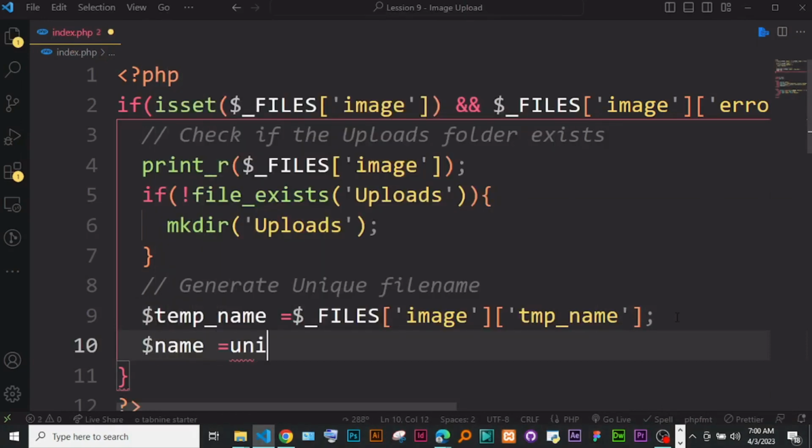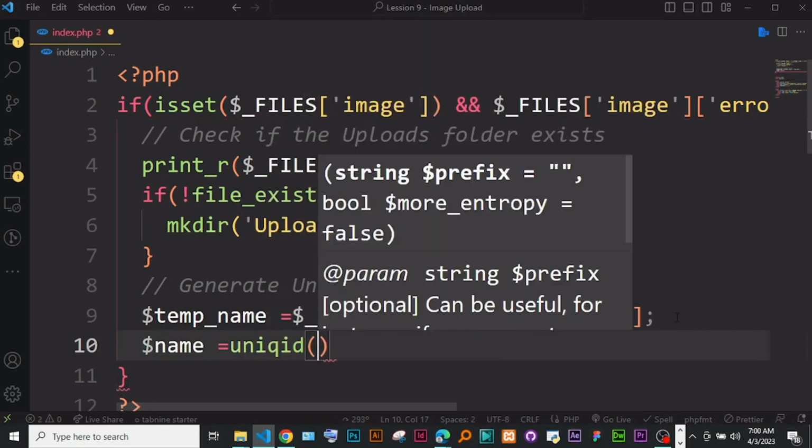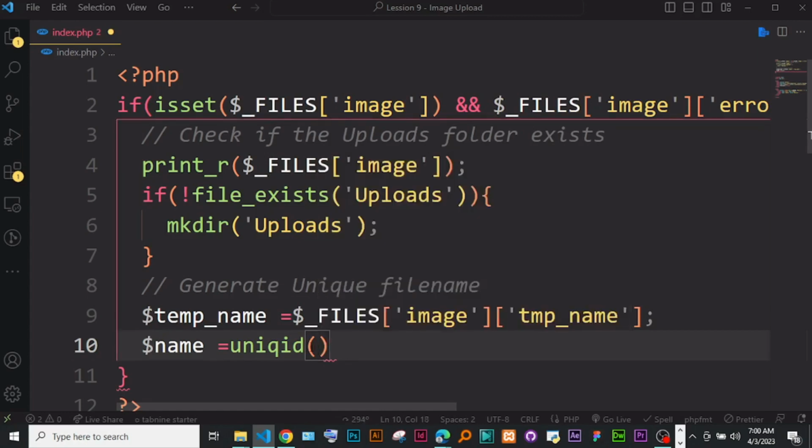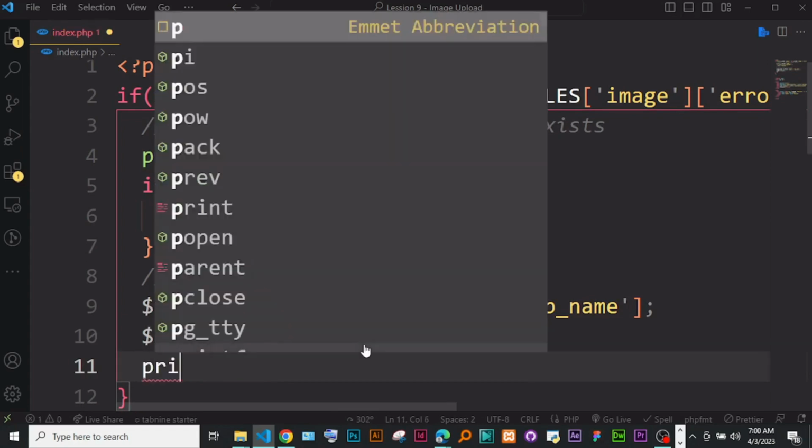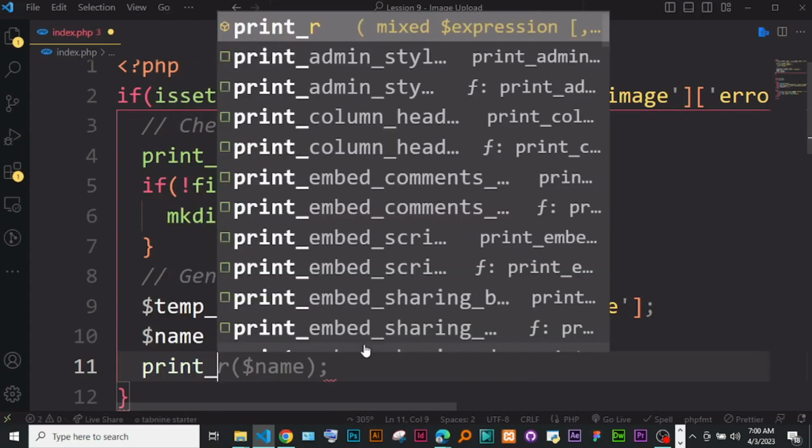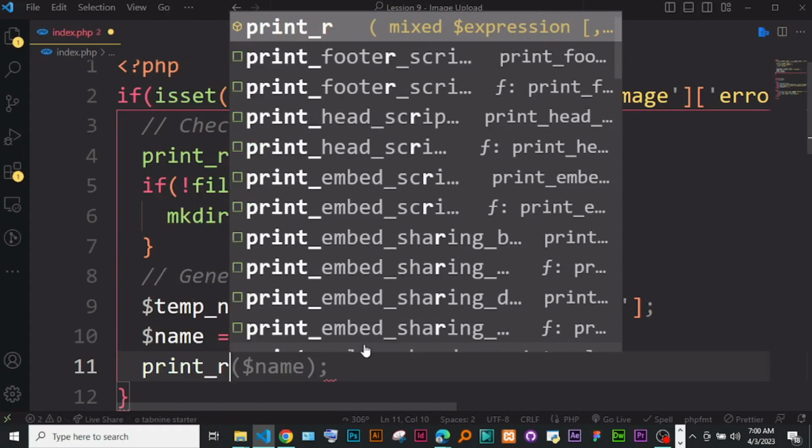First is by running the uniqid function. This uniqid function generates a unique string which is based on time. First of all, let's try to print it here. So print the name.